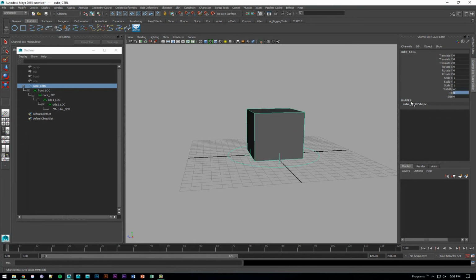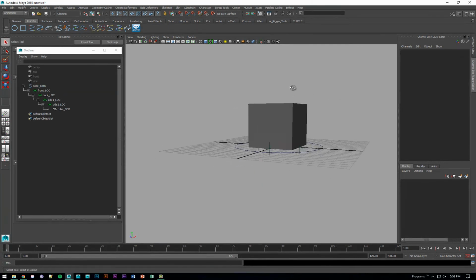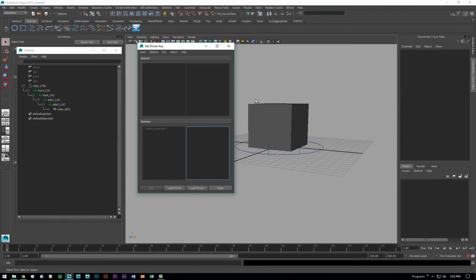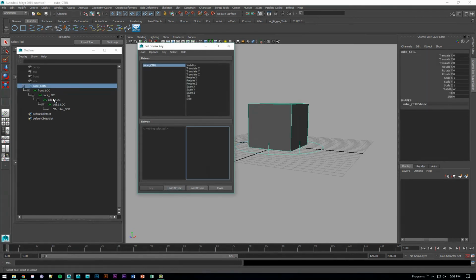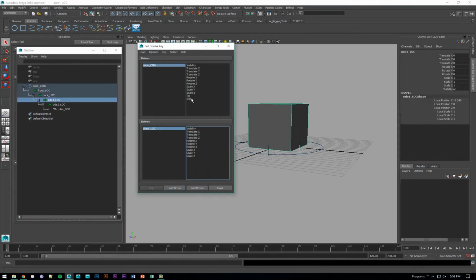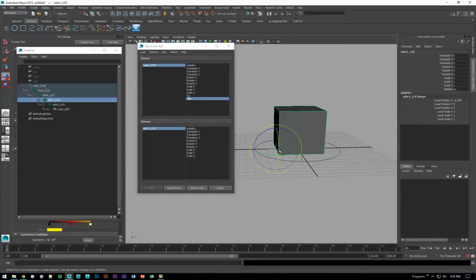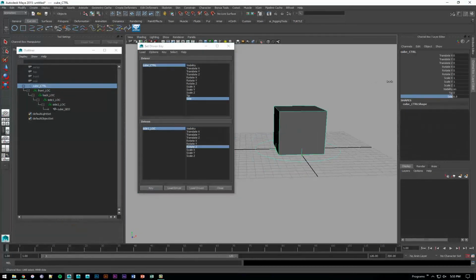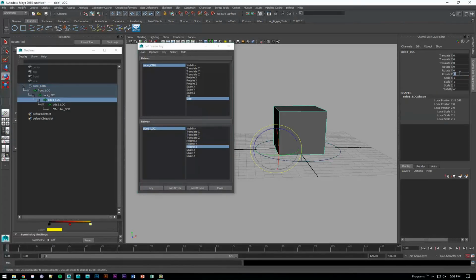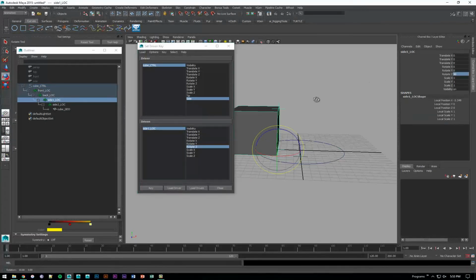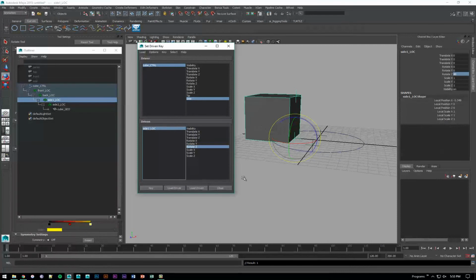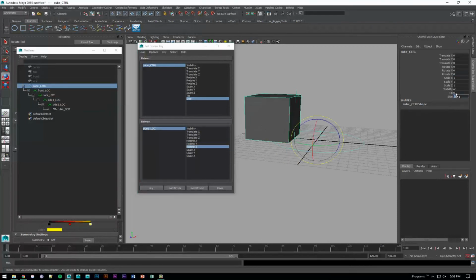I'm going to quickly make this happen for side 1 and side 2 as well. So here comes set driven key, side 1, and this time side is going to be controlling rotate Z. When side goes to +10, there you go. Key it, zero this out.